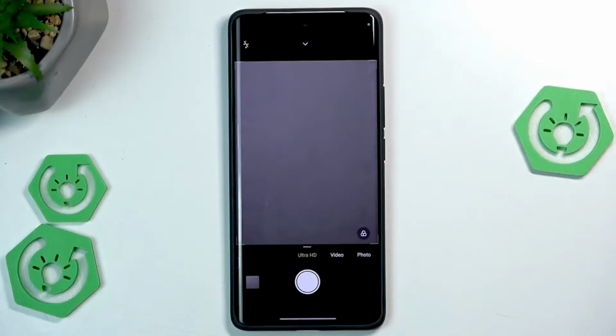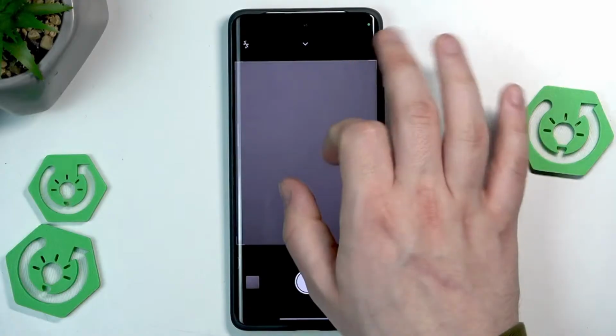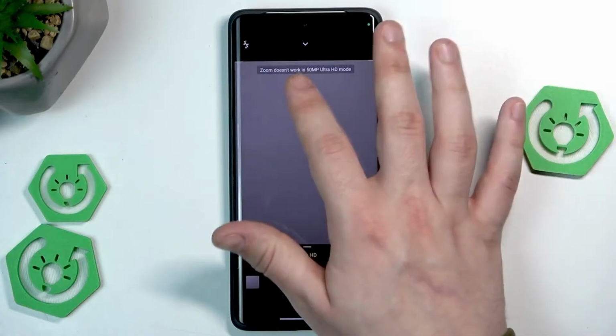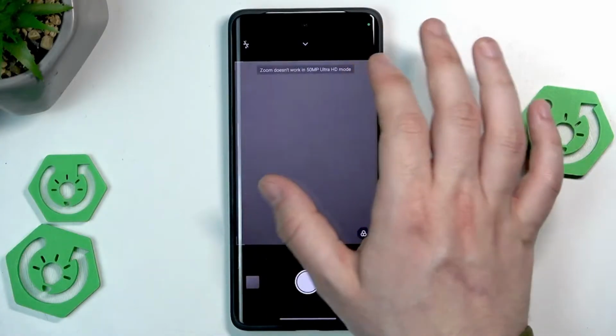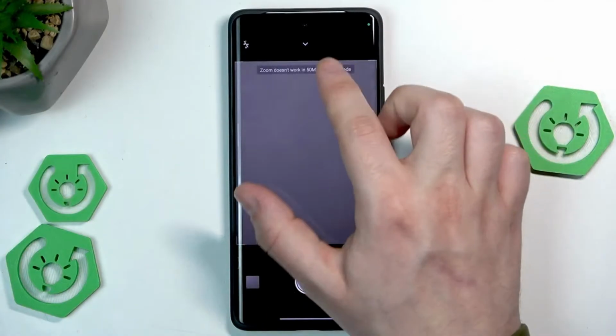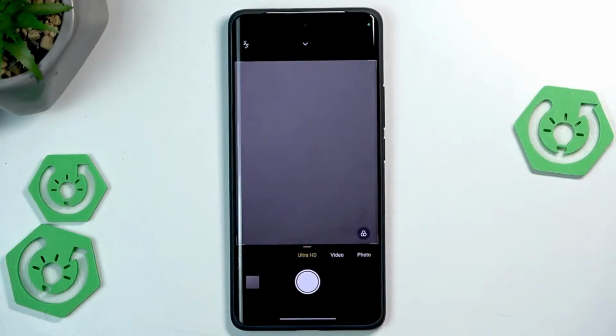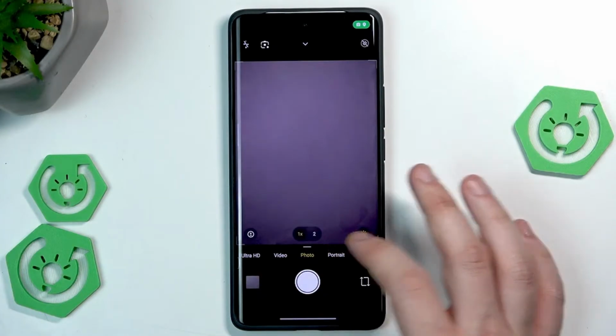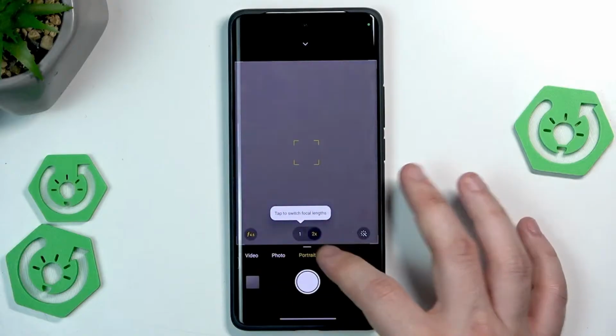In this mode we have the best camera quality, and the picture will look in the best way, but you need to be aware that in this mode we cannot zoom. It simply doesn't work. It's also called the 50 megapixel mode. If you want to have the best quality of the photos, you should use the Ultra HD. As we go to the right side, we have the portrait mode also, and the Pro mode.